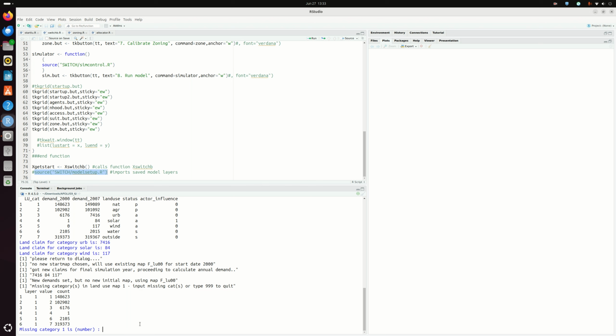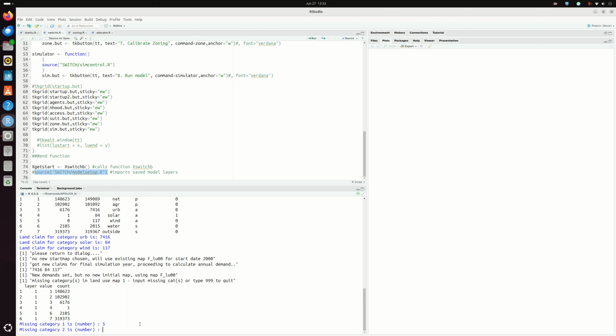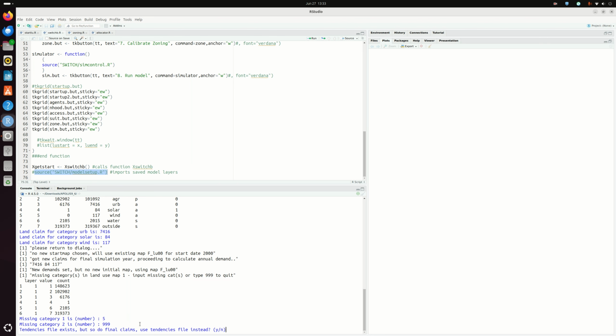two maps don't have the same number of categories, and this is simply because in the first map in 2000 there was no solar energy installed at all. So that's no wind energy. There was no wind energy there at all. So that is number 5. Okay, that's category number 5, and that's the missing category. Yeah, and there's no other missing categories, just 999 to exit.